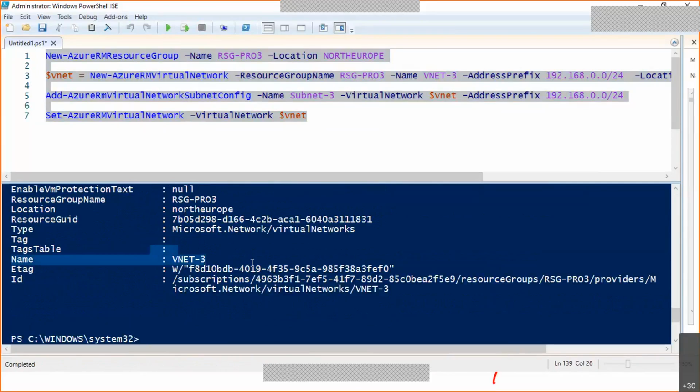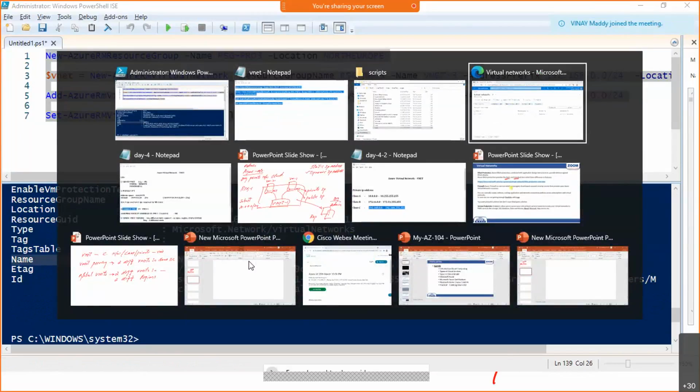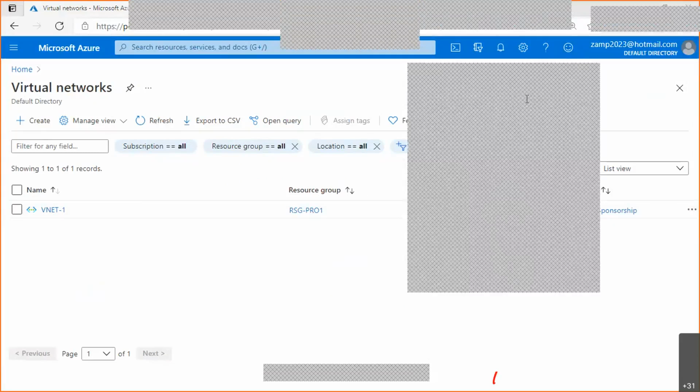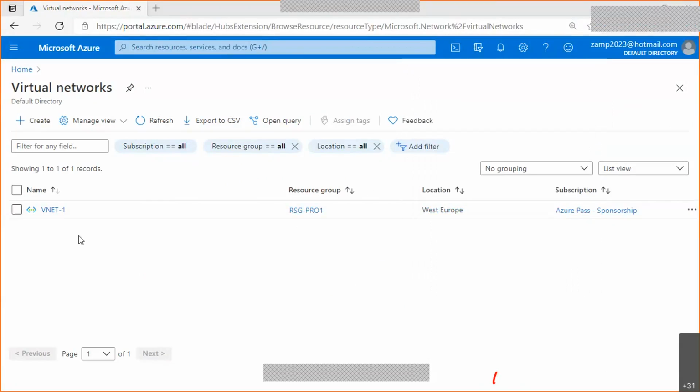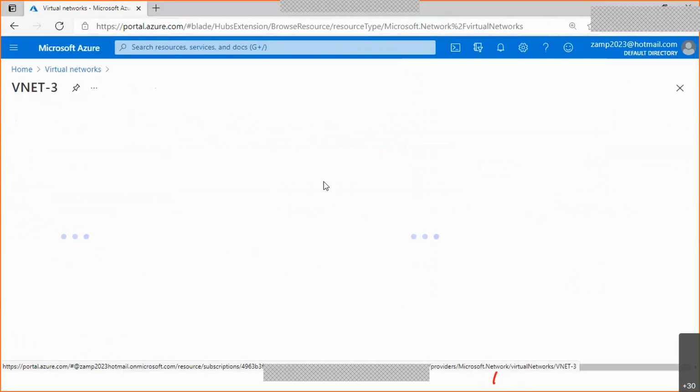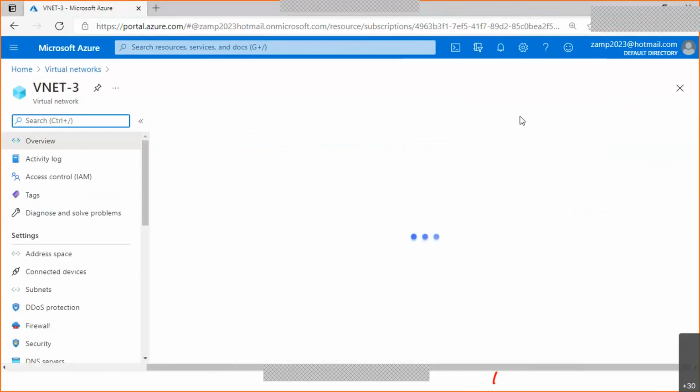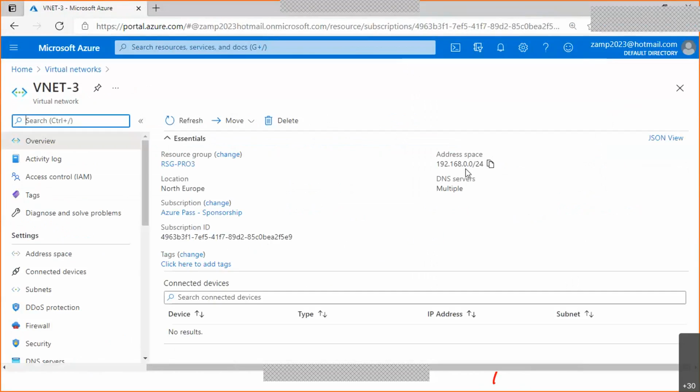So you can go to the portal page and check. We can check VNet 3 now. So if I go to my portal page, guys, you can see only VNet 1 is shown. Just refresh, guys. Once you refresh, are you finding the VNet? Yes, that is in resource group 3, guys. Open VNet 3, guys. You can see this VNet 3. The address space of VNet 3 is 192.168.0.0/24. Okay, so like this, guys.